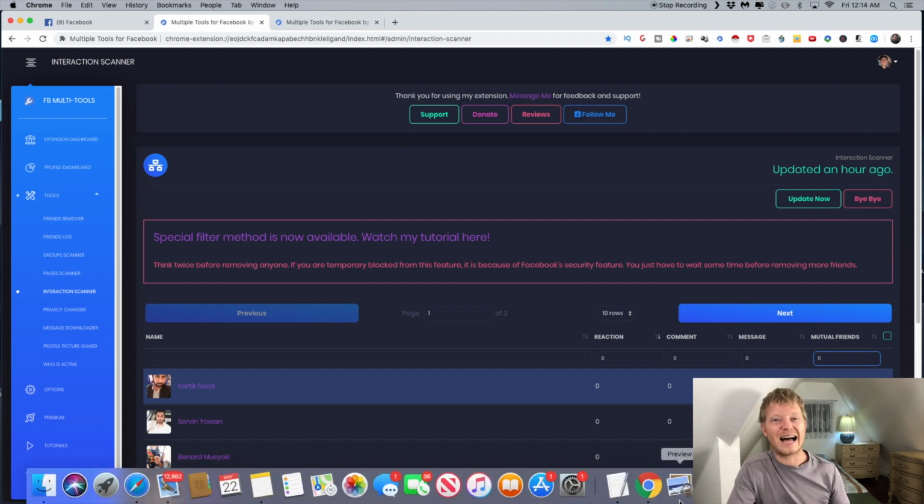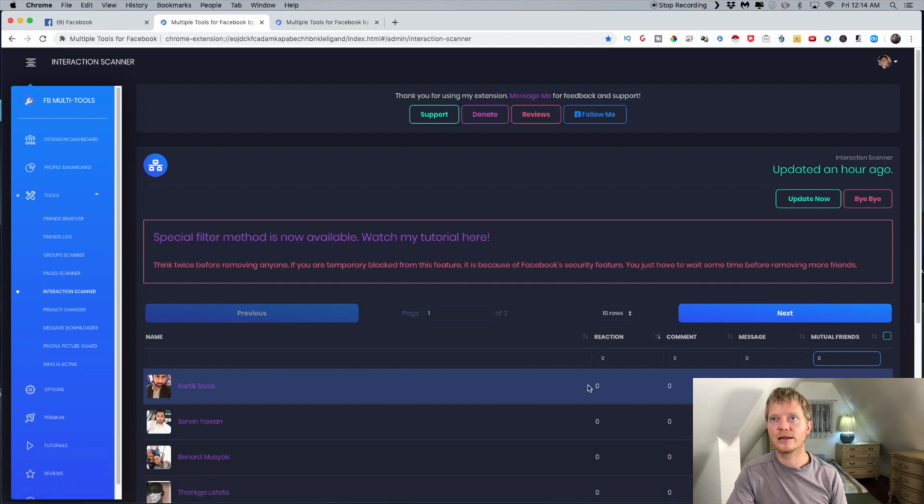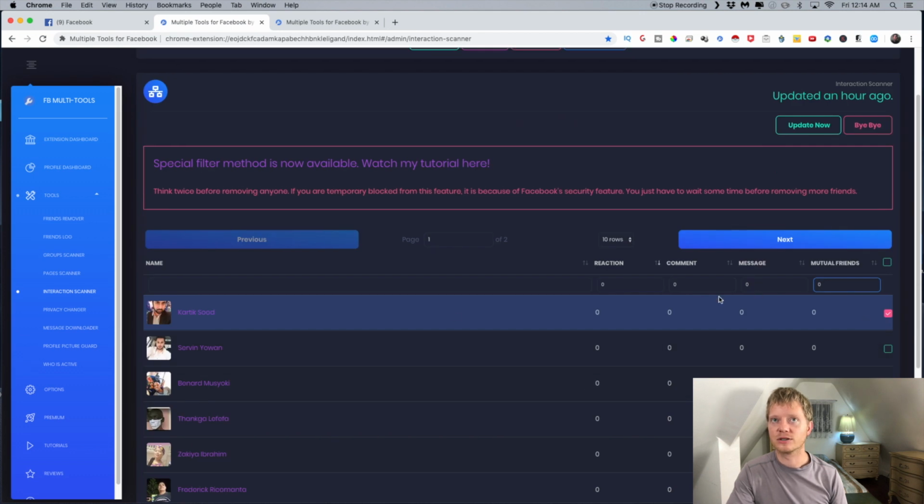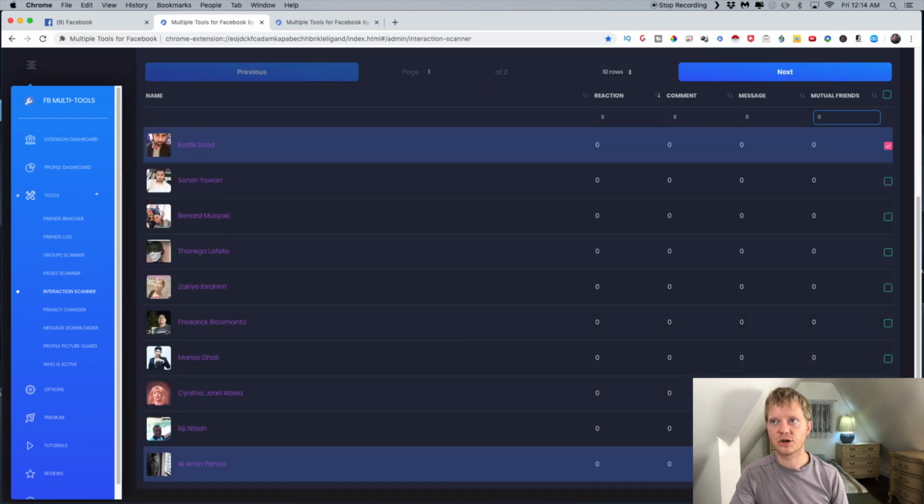This doesn't have a timed unfriending, which, like I said, for the price, there's some features that are missing, but it doesn't have a timer to unfriend. So I would just select a couple and then hit unfriend, and then maybe come back an hour later and hit unfriend, and then just go through it slowly.